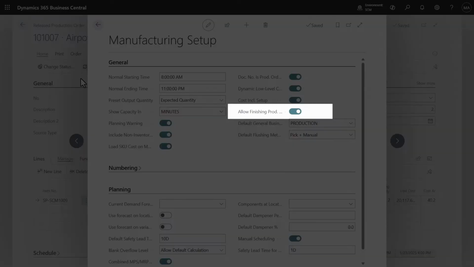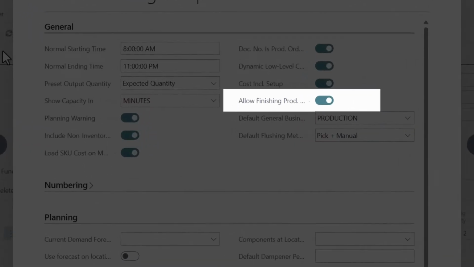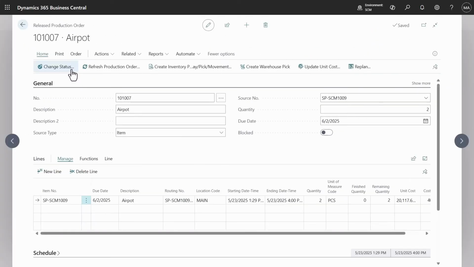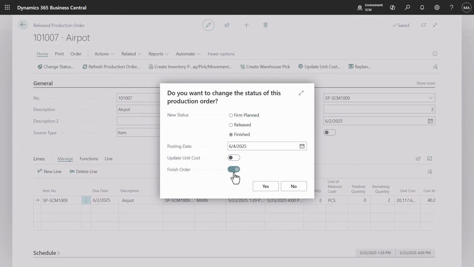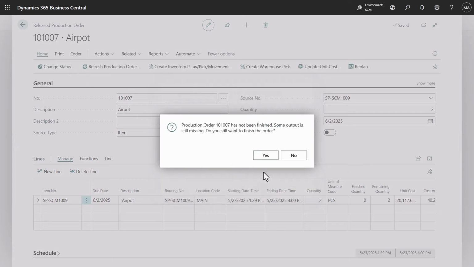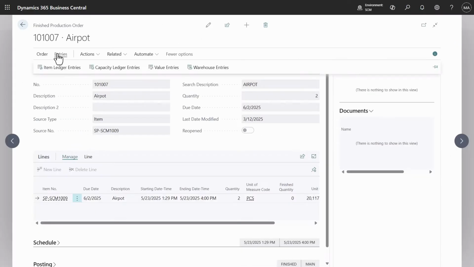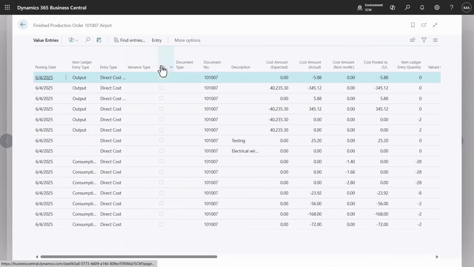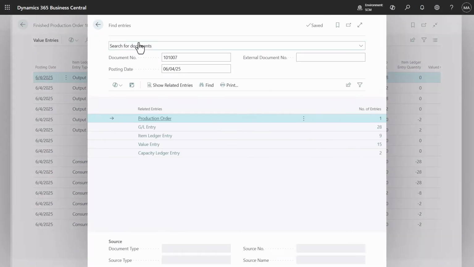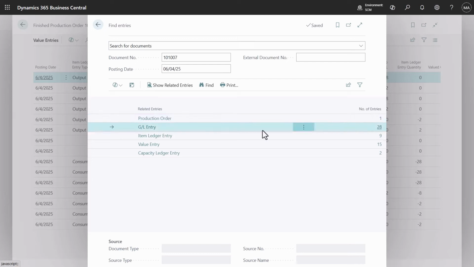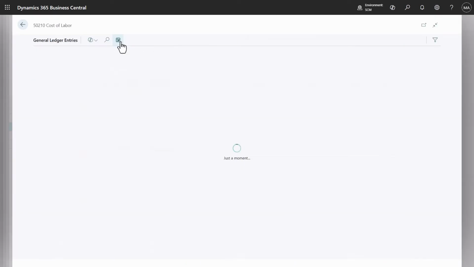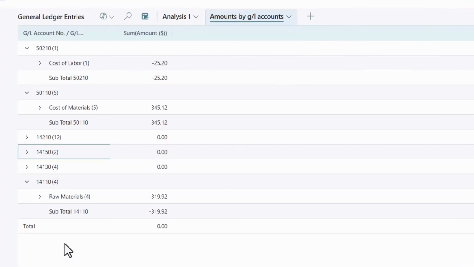First, enable the ability to finish production orders without output in the manufacturing setup page. Change the status of the release production order to finished and activate the finishing order toggle. Once the order is finished, review the general ledger entries. The accumulated amounts from the work in progress account have been transferred to the inventory adjustment account.